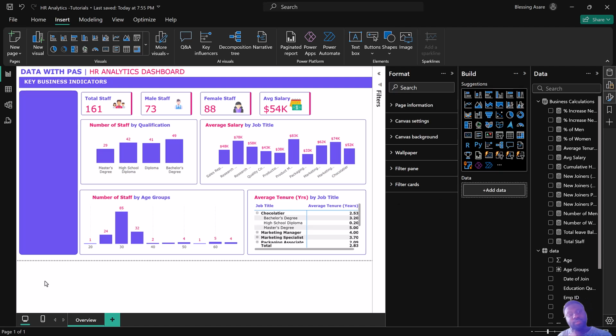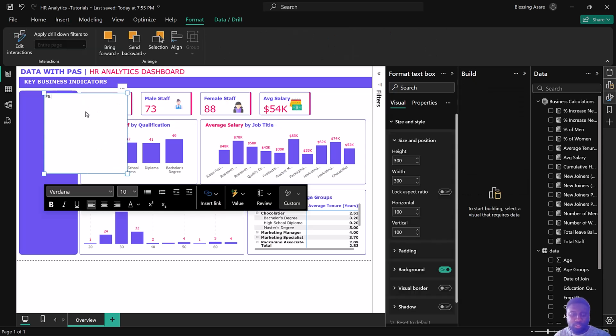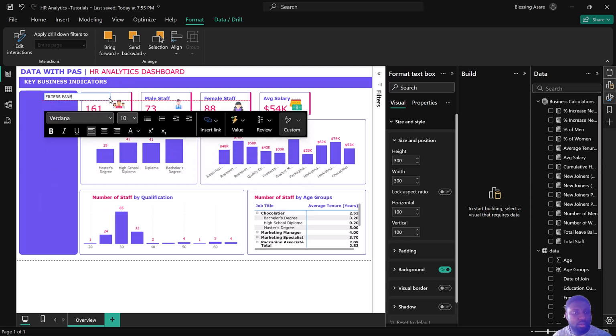Then I come here, grab my title, and write filters pane. Okay, I select everything, bold it, and make it white.